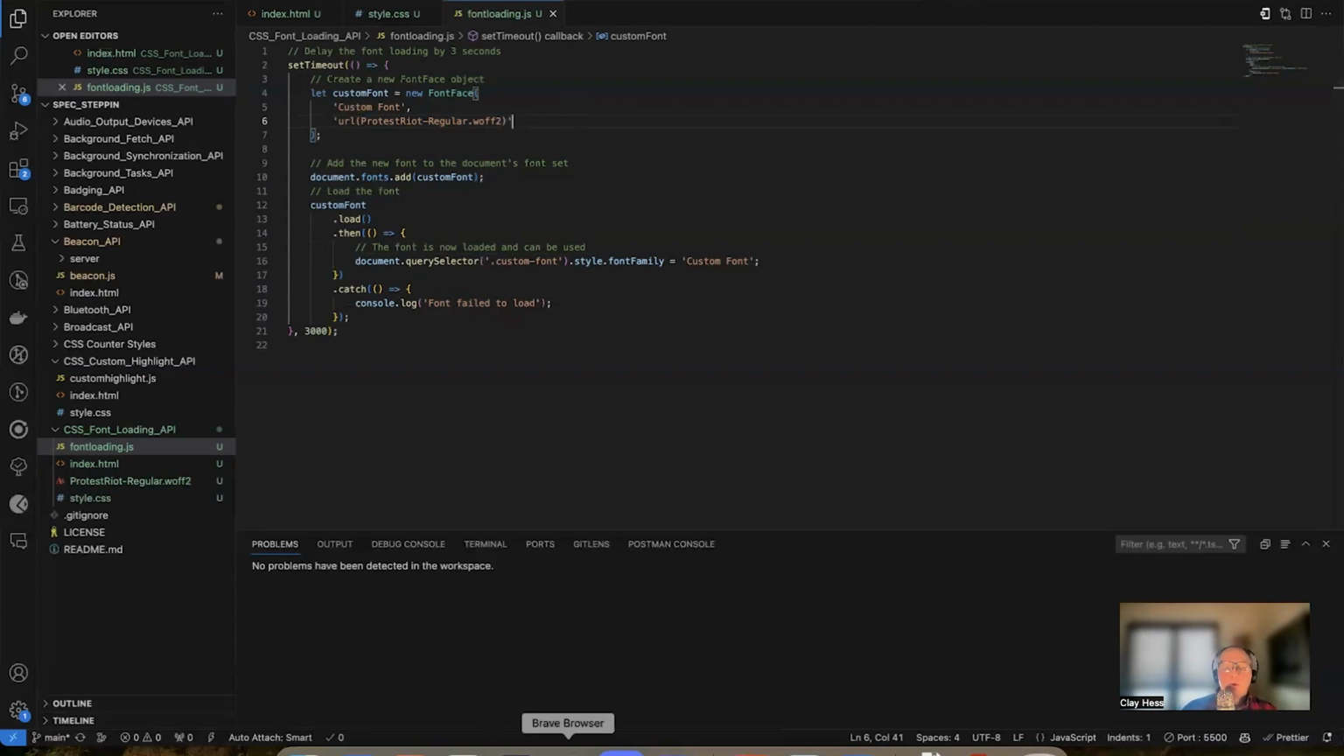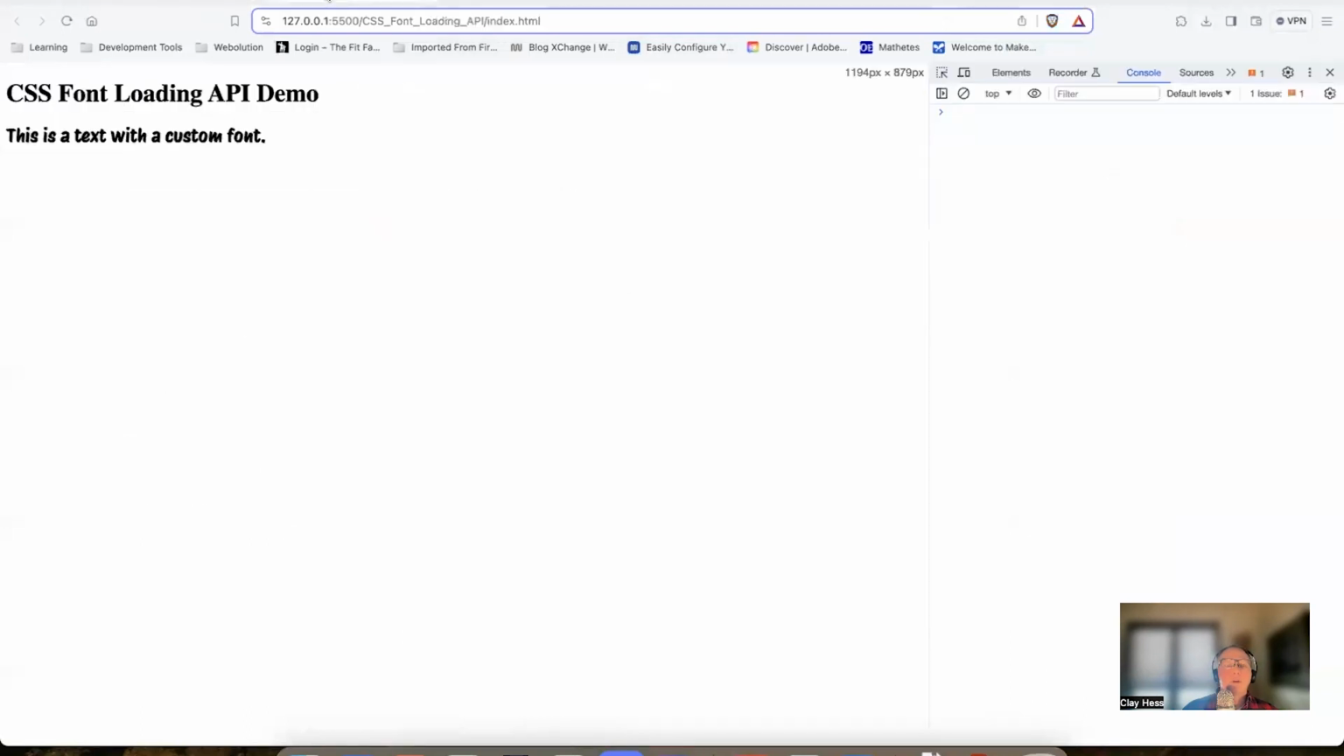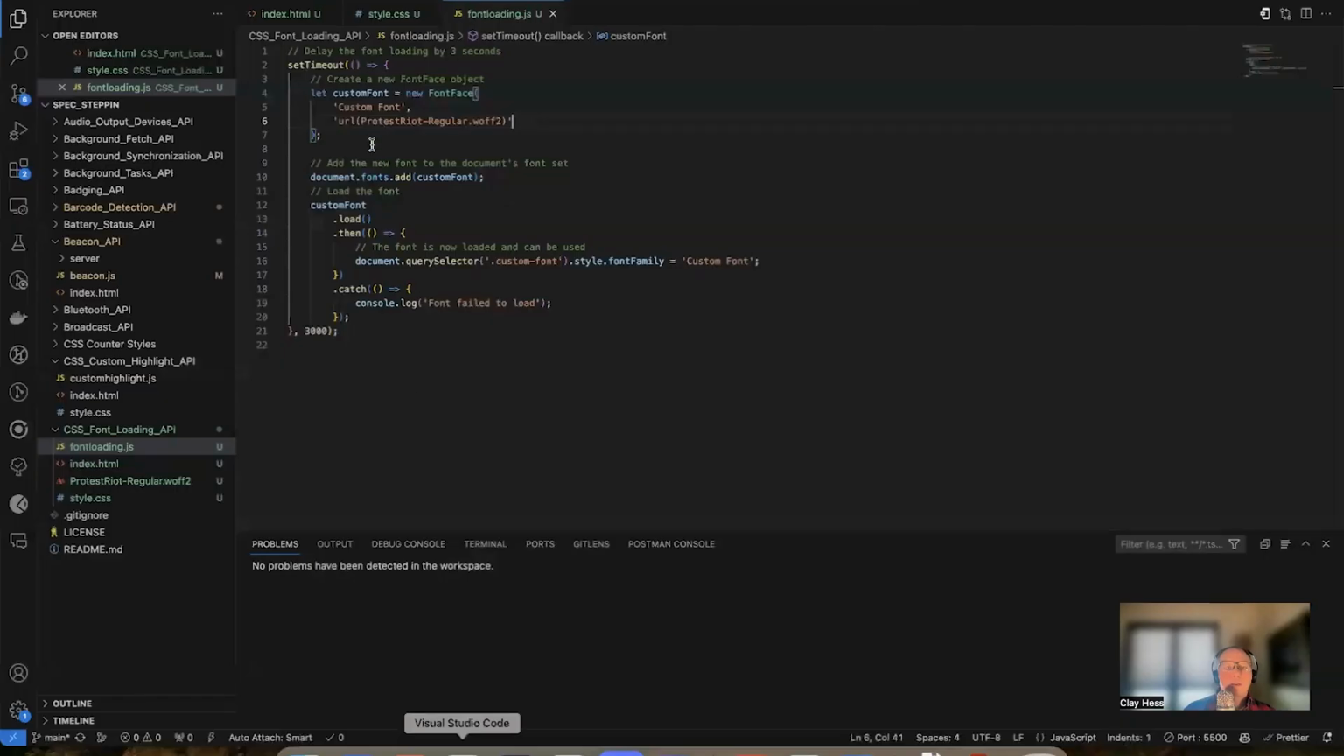Let me jump over to my browser here. This is what the custom font looks like. I'm just going to refresh. It's going to take 3 seconds and then show the custom font. So there's my regular font as it loads. And after 3 seconds, boom, it now loaded my font, which is called Protest Riot Regular.